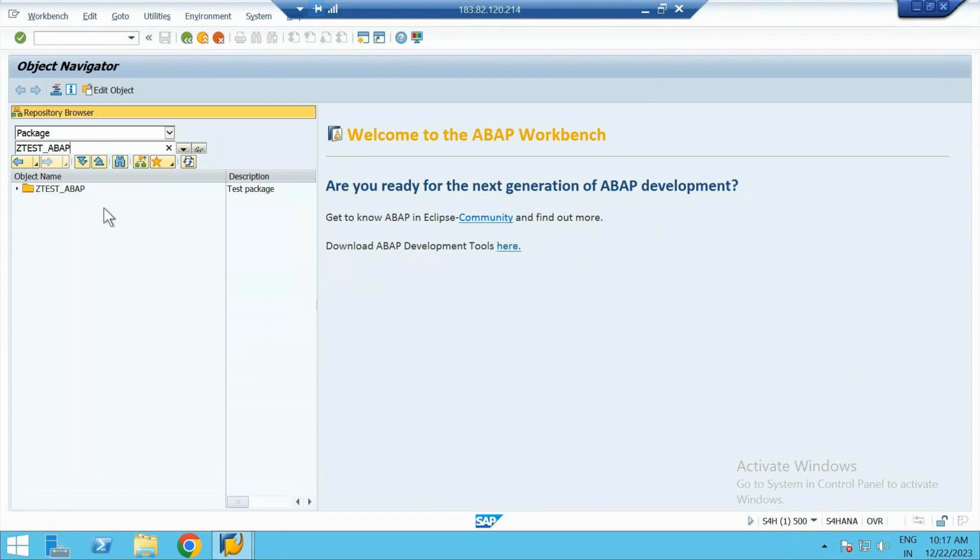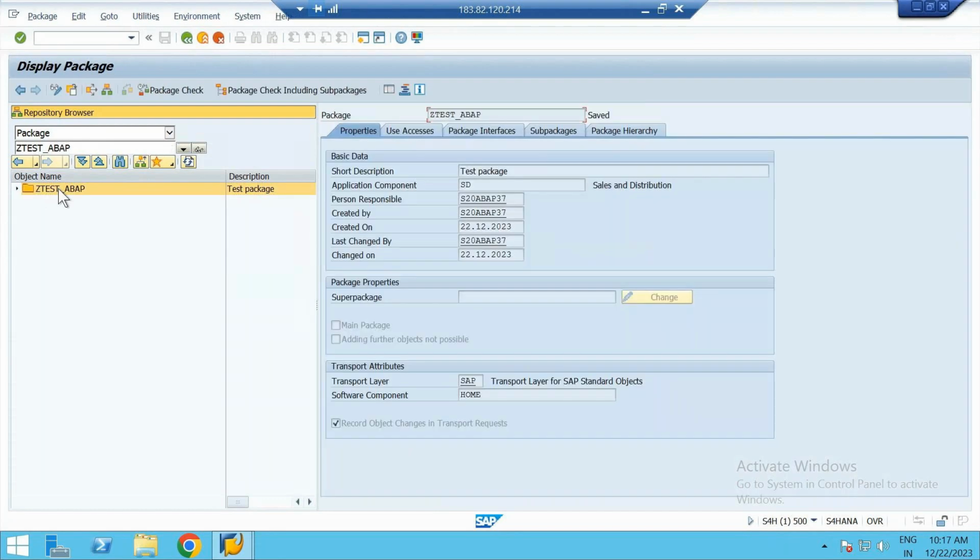See, on the left, if you see the object name G test ABAP, it is created. So how do we open it? We have to double click the object name in order to open it. So let me double click this. See, on the right, all my package details are available.